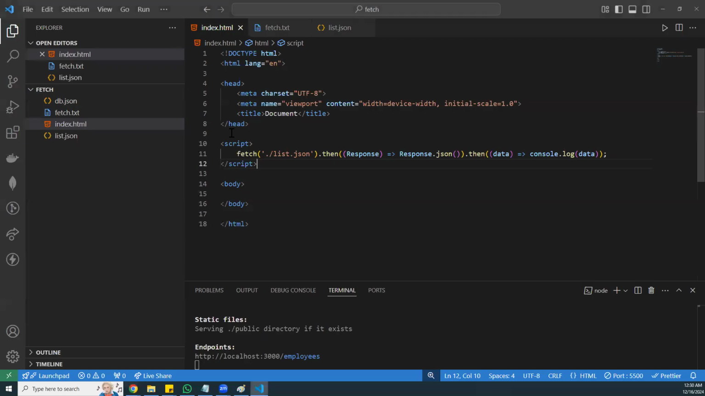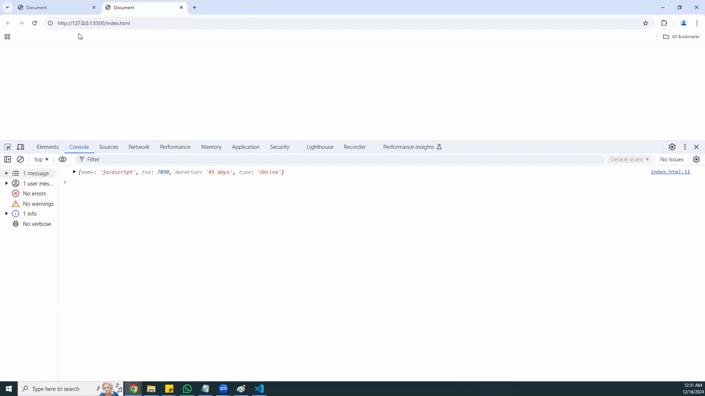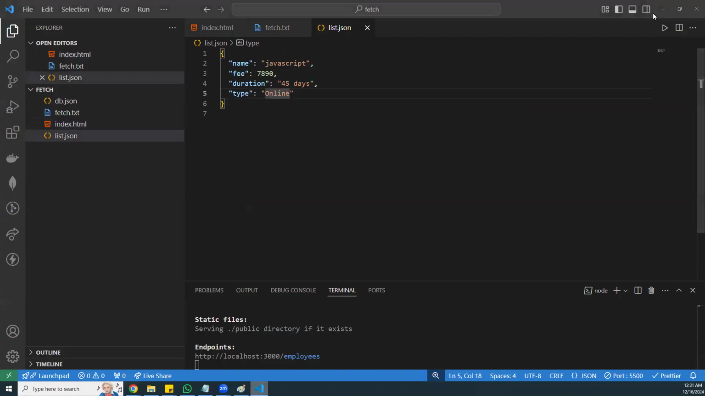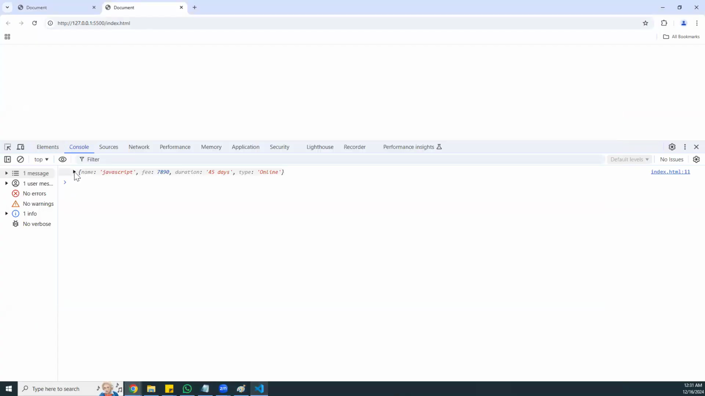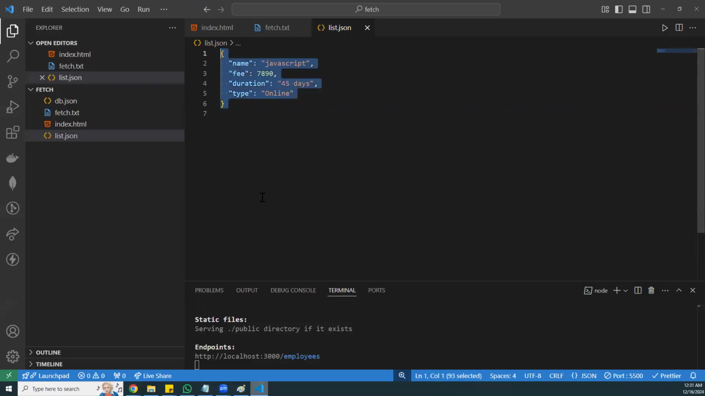I just add one more property to this JSON, comma, type colon online. Save it. Now go to the browser. No need to refresh; if you are using Live Server, it refreshes by default. Now you can see all the data here. Now I just use only plain HTML. It is similar with your web API also.